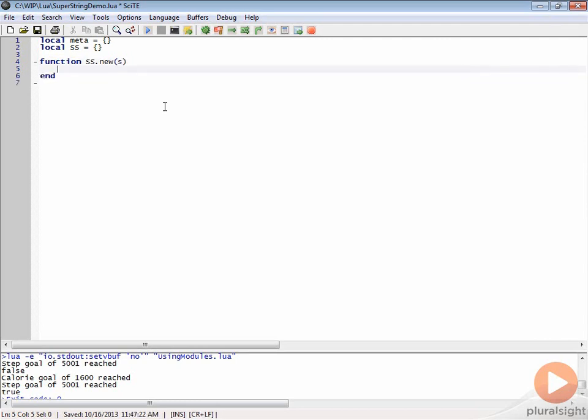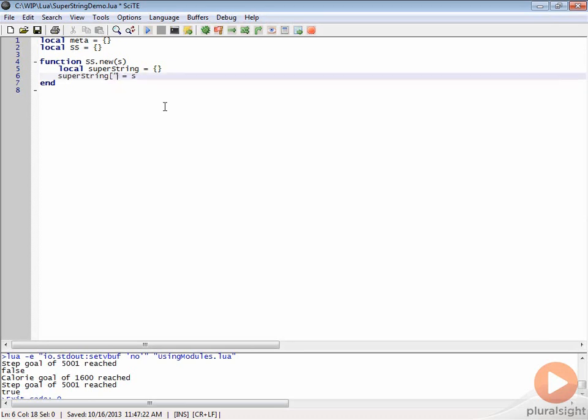This function we're going to use to create a superstring. So we're going to create a local variable inside here, and we're going to call this superstring, and we're going to set this equal to a blank table. Then we're going to say superstring.s equals s. So we're going to have a key on superstring. Remember, this is the same thing as doing this, but we're just going to do the shortcut of saying .s. And so whatever string is passed into this new is going to be the s key for our superstring. This way we can keep track of our string.